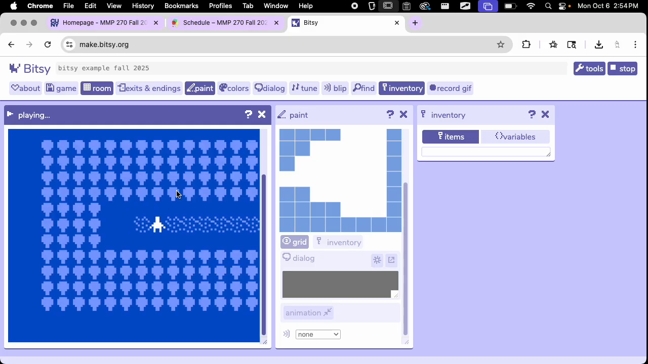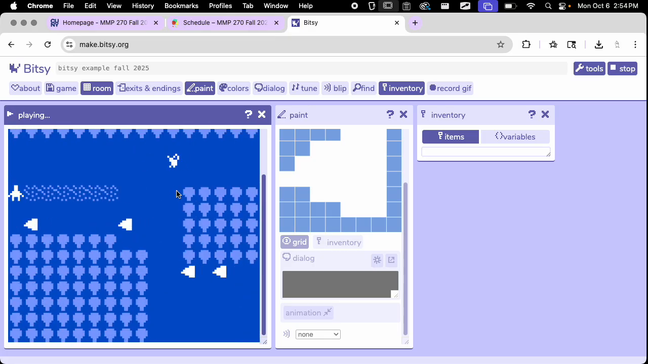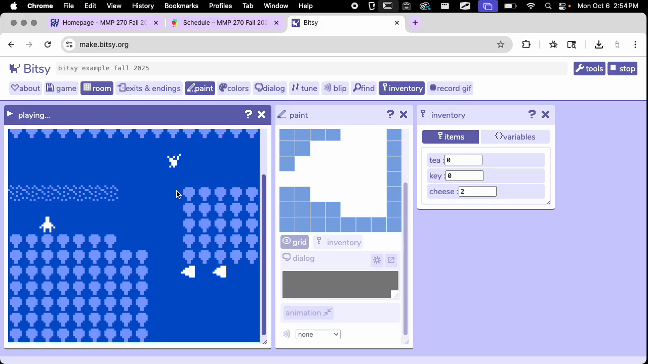So I go into the room, and there's the mouse character. I haven't written any dialogue yet, so nothing happens when I approach it. But there's the cheese. You can see each time I get a cheese, that number goes up. And there's other things I can do with that, but that's kind of the default thing.